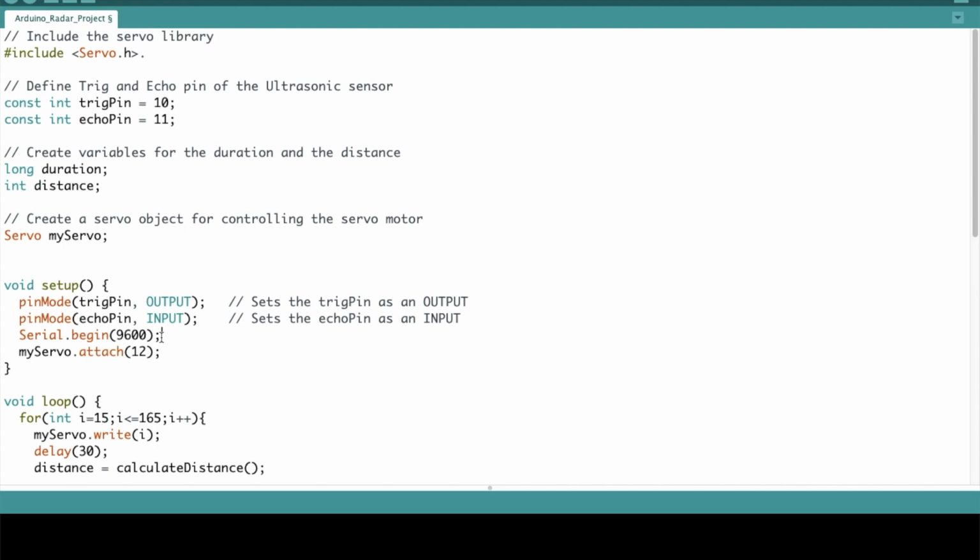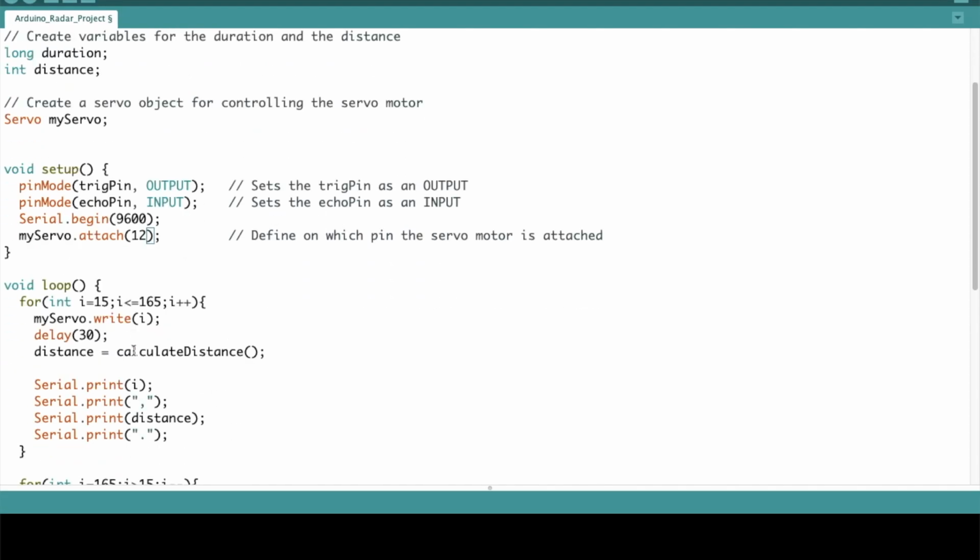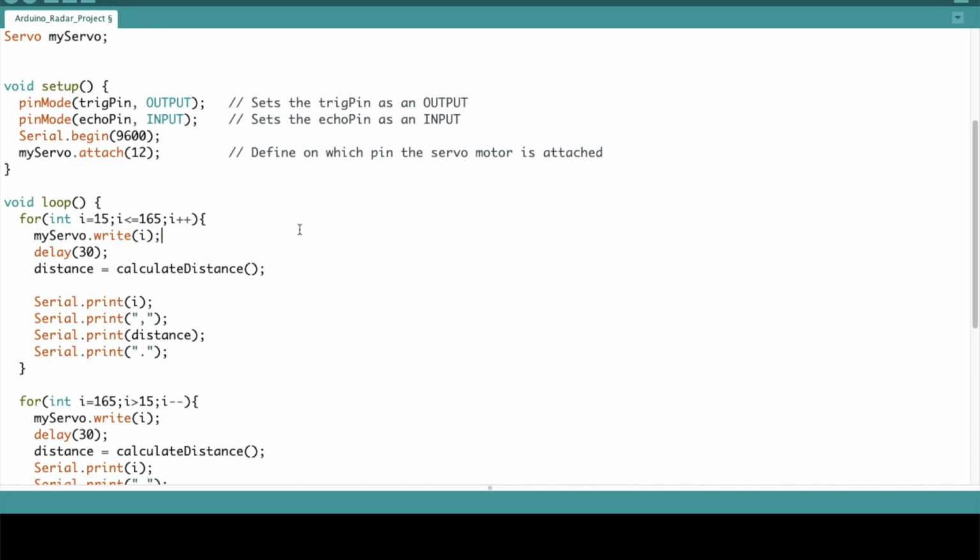And this is just for the serial monitor. It's really important when you put that, but we'll set it at 9600 in this case, which is usually the default one. Next, my servo.attach 12 will basically define on which pin the servo motor is attached. In this case, it will be 12, in the way I connected it.